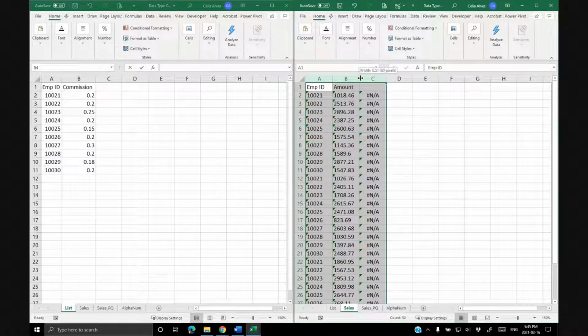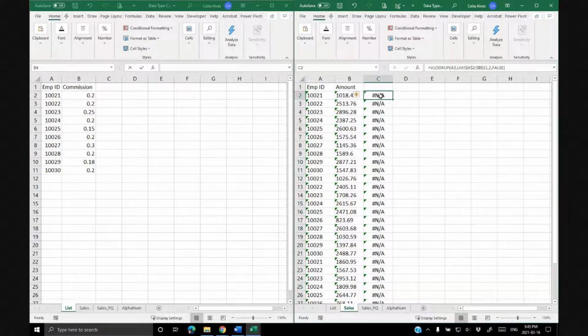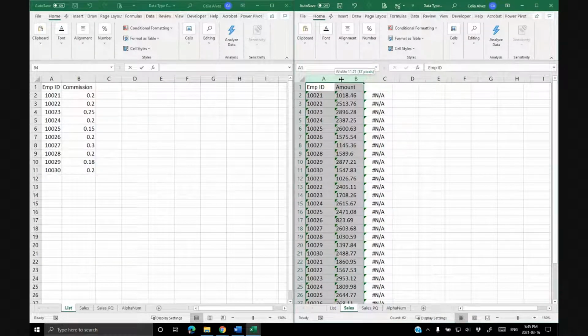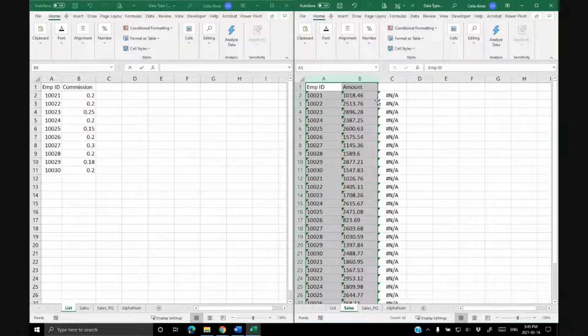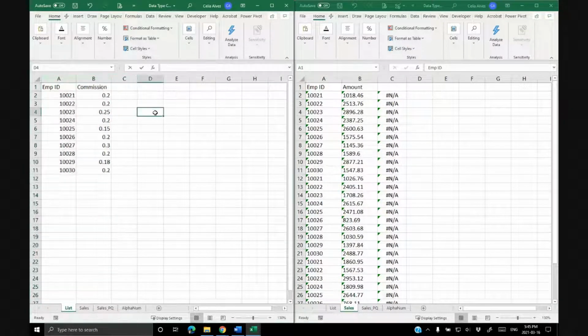And throughout the time, I used different methods to solve the problem. I just enlarged the columns here, and I'm going to do the same here. And I'm going to ask you, do you see any major difference between column A here, where we have employee IDs, and column A there where we also have employee IDs.